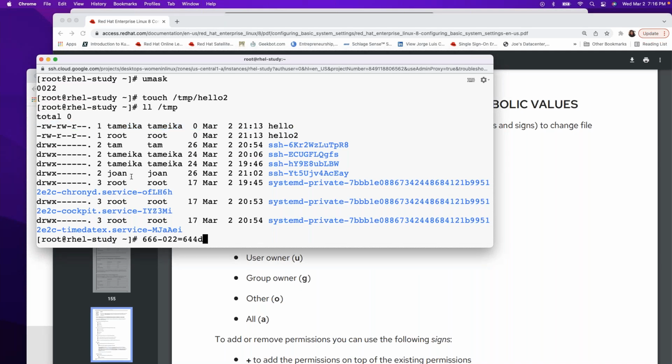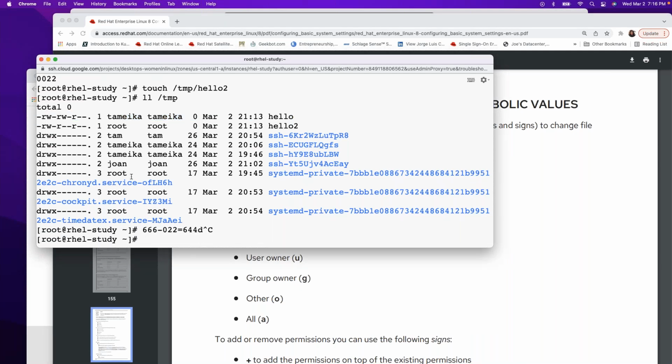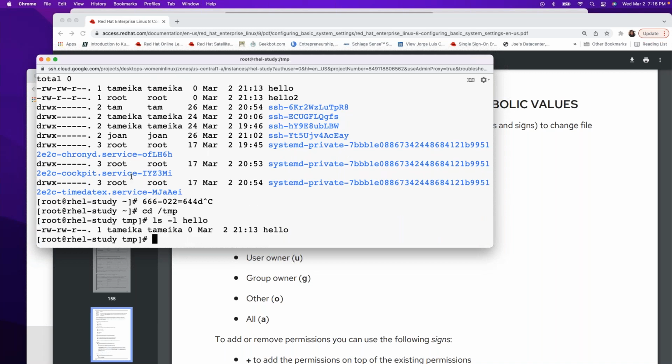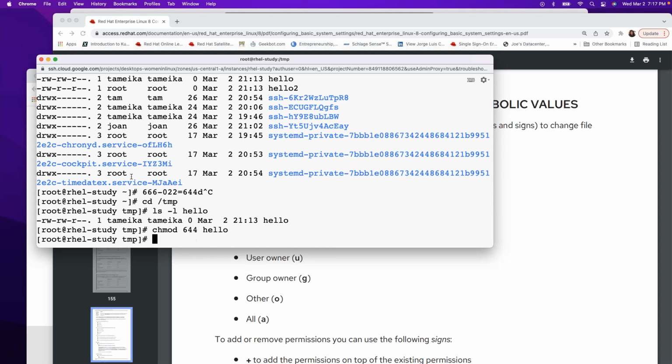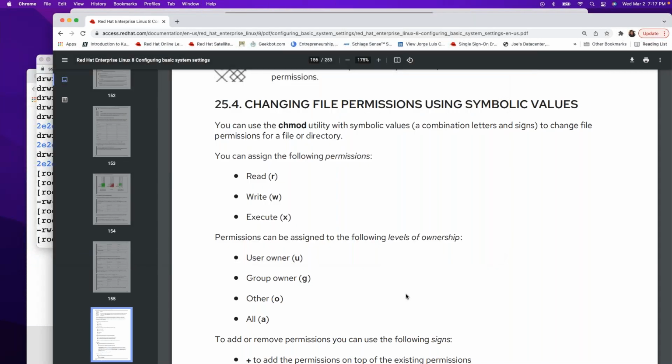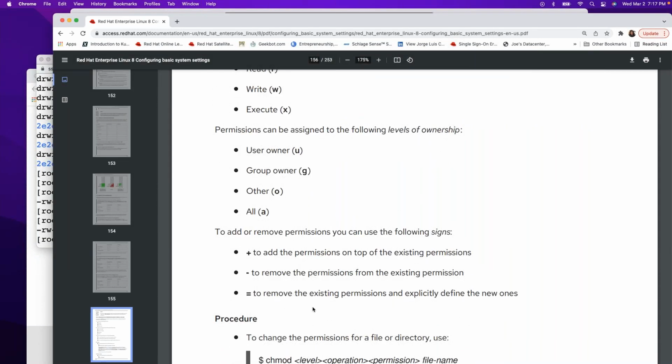So basically, here over in temp, I have permissions set to 666. I'm going to change that, I want the permissions to be 644. So I just do chmod 644 on hello, and then when I do ls -l, you'll see 644. However, you can do symbolic, right? I did the number, but you can do symbolic. You can do plus, minus, or equal to.